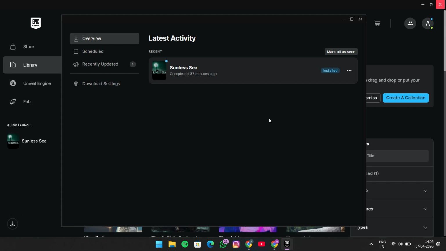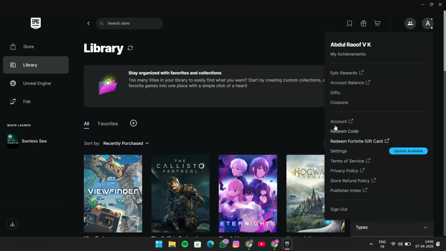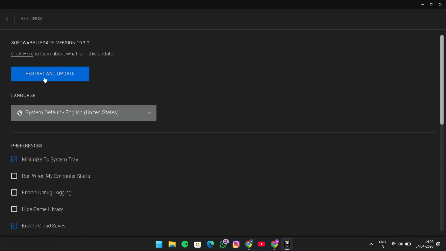Another important step is to update the Epic Games Launcher itself. An outdated launcher can sometimes cause compatibility problems and prevent games from launching correctly. Open the launcher, check for updates if available, and make sure you're using the latest version. Keeping a launcher updated helps reduce errors and improves overall stability.